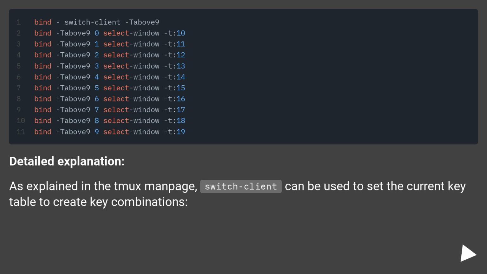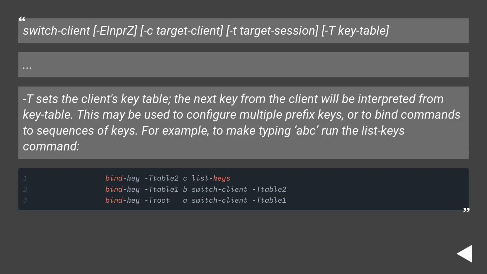Detailed explanation. As explained in the tmux man page, switch-client can be used to set the current key table to create key combinations. switch-client [-lnprZ] [-c target-client] [-t target-session] [-T key-table]. -T sets the client's key table, the next key from the client will be interpreted from key-table. This may be used to configure multiple prefix keys, or to bind commands to sequences of keys. For example, to make typing ABC run the list-keys command.